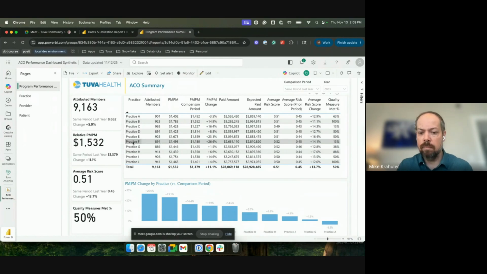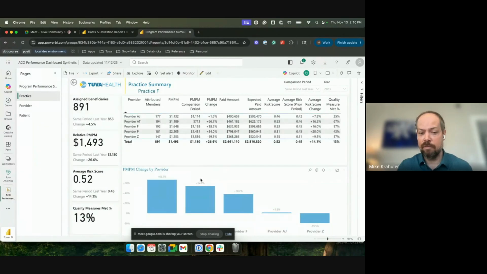So, if we're looking at practice F here, we're seeing pretty high PMPM changes year over year, even higher than you're seeing in the risk score change, and then pretty low performance on the quality measures as far as what they're meeting. So maybe we're interested in digging deeper into practice F.